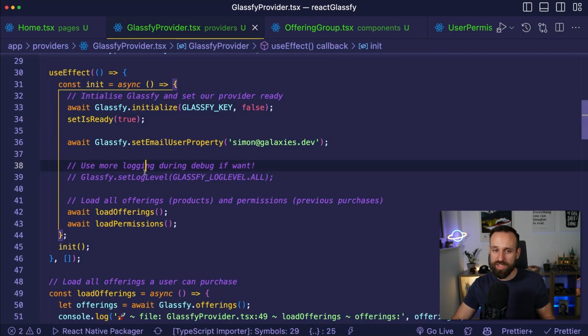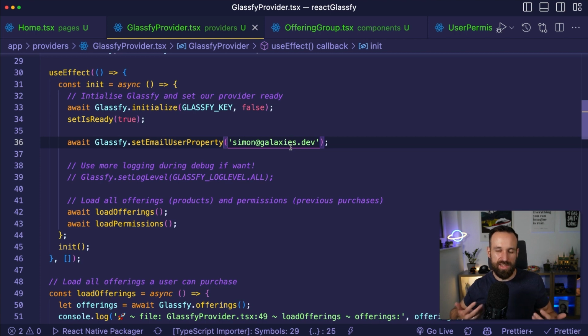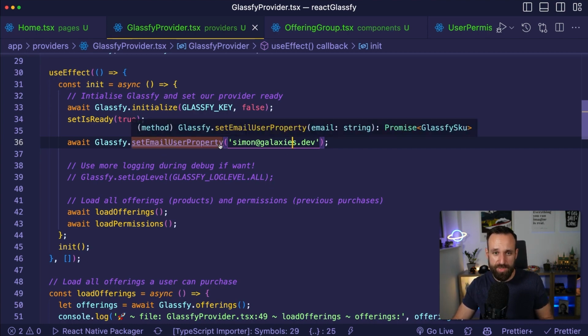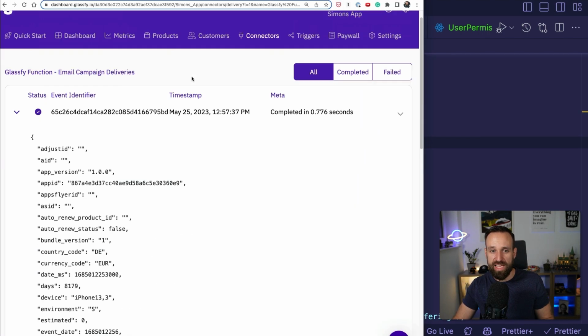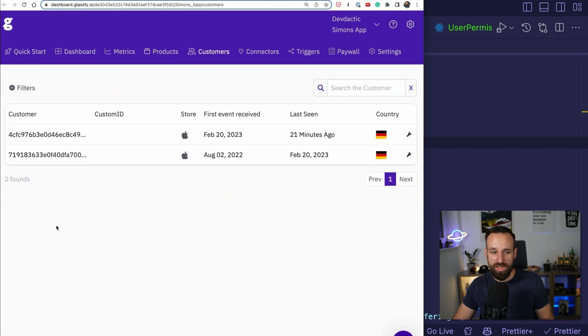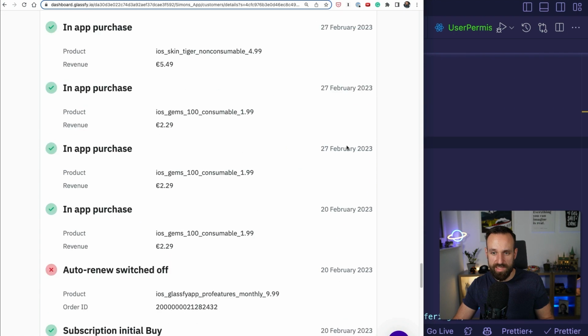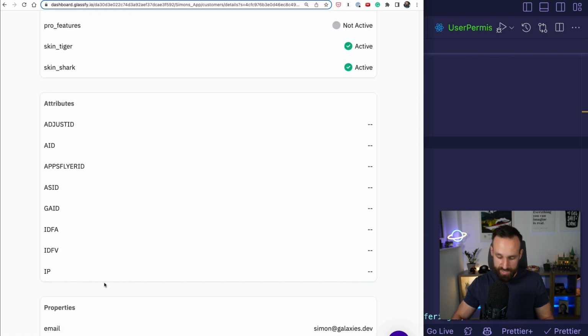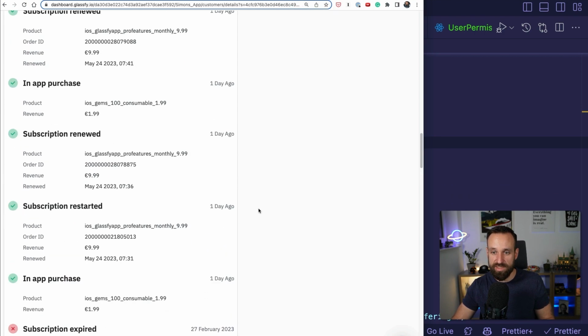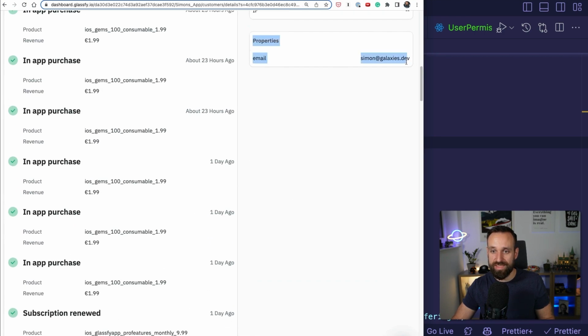So I changed the code of my application to use the Glassfy SDK and call the setEmailUserProperty function. And you can easily do this in your application if you have an authentication system. User signs in, just directly call the Glassfy set email user property function. And as a result, you should be able to see your customer under customer. And once you go into the customer, there was like a little box when I made this smaller. Yeah, we see this already at the bottom. It's usually at the side, so now it should be here. Under properties, the user now has a specific email.